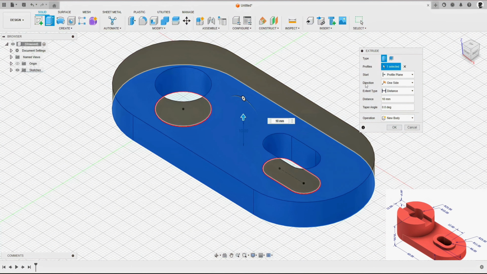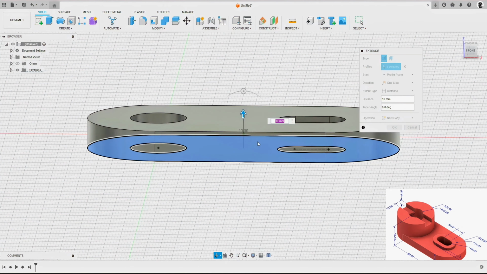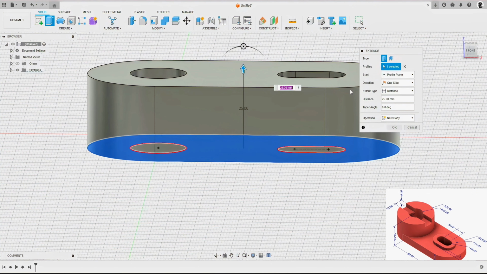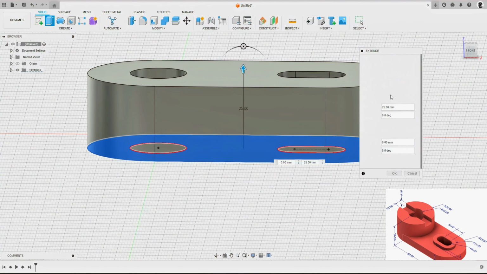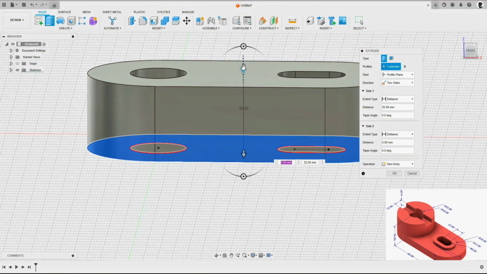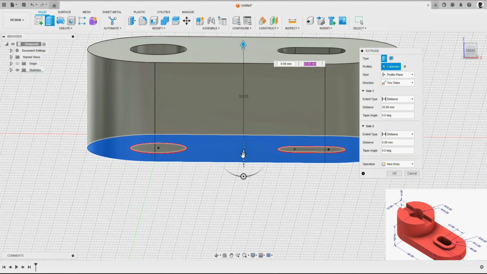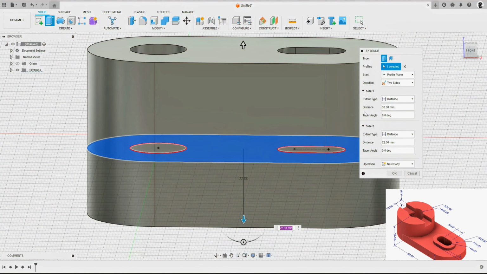And then we have another option here, which is direction. So in this case, we're just extruding in one direction where we see the arrow is, like so. But we have got the option as well for 2 sides. So this is where we can control the extrusion in one direction and then in another as well. So we've got the side 1 and side 2. But in this case, we're just going to go with the one side.